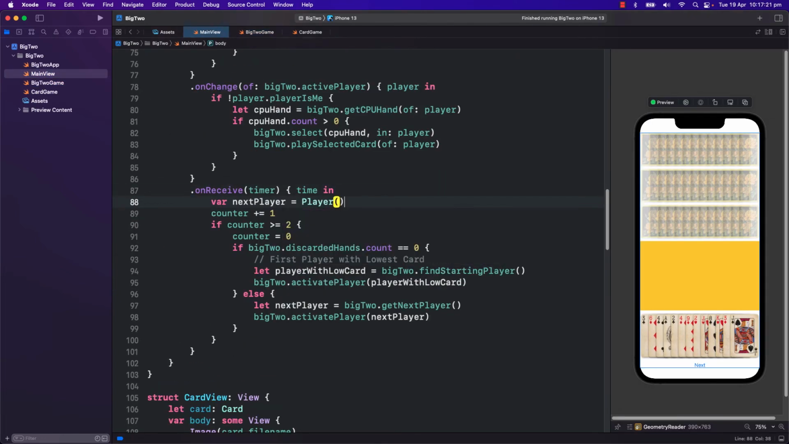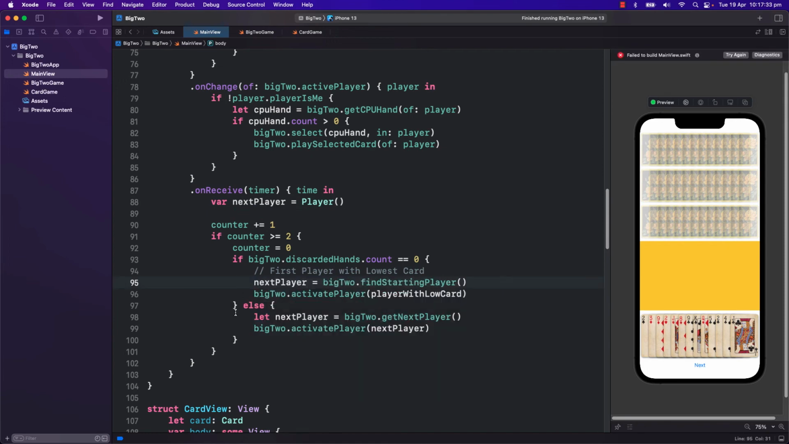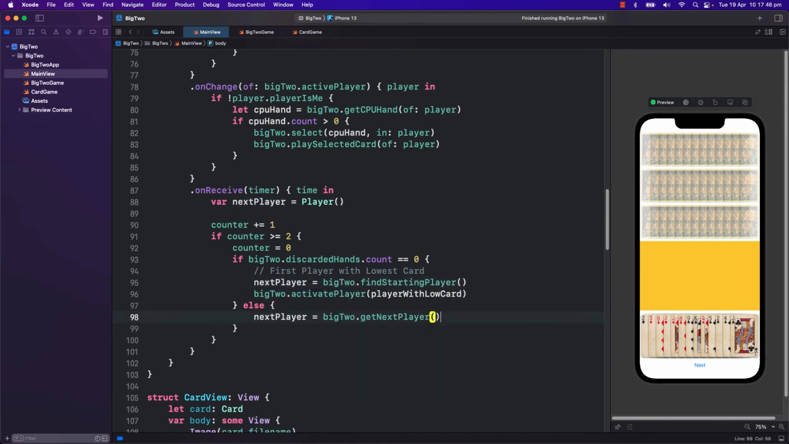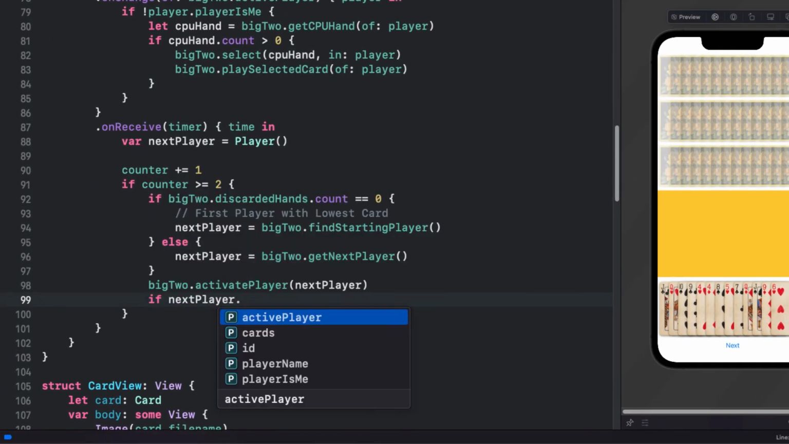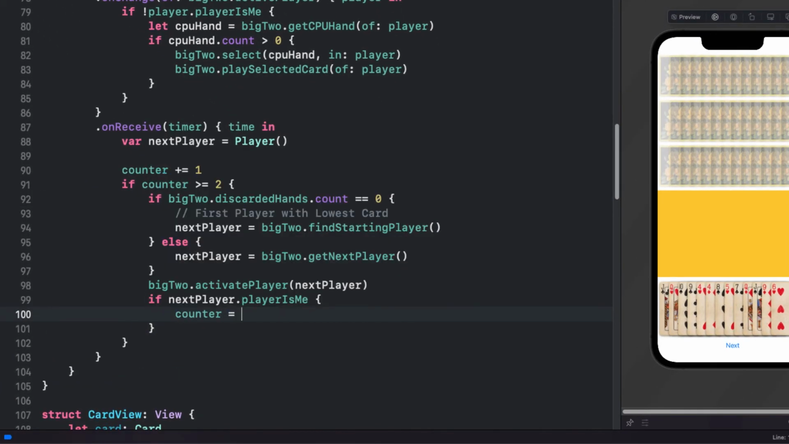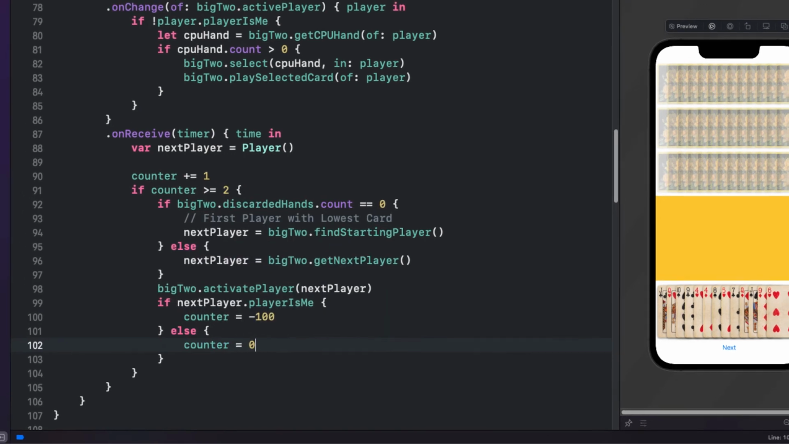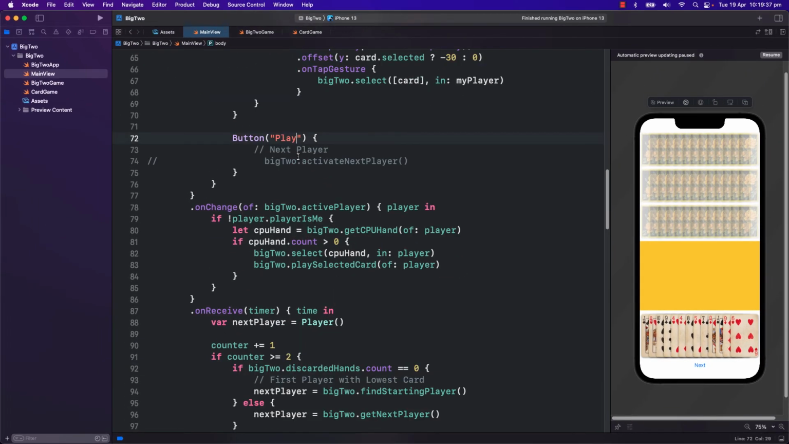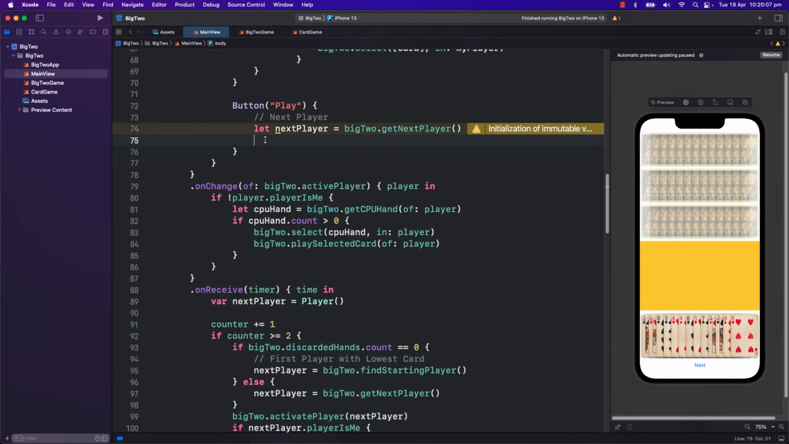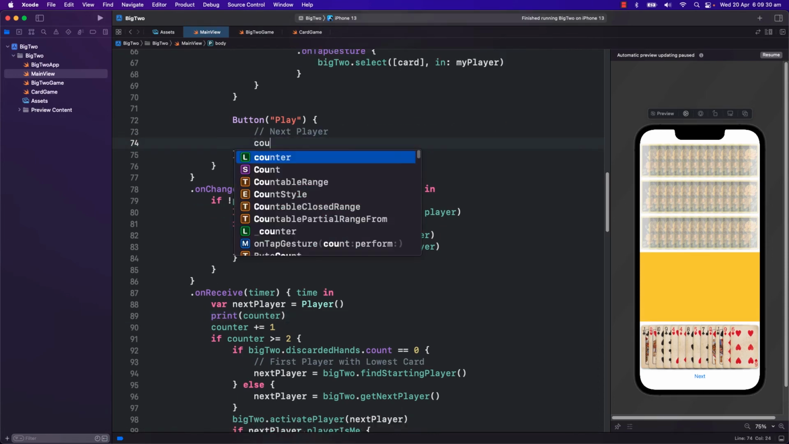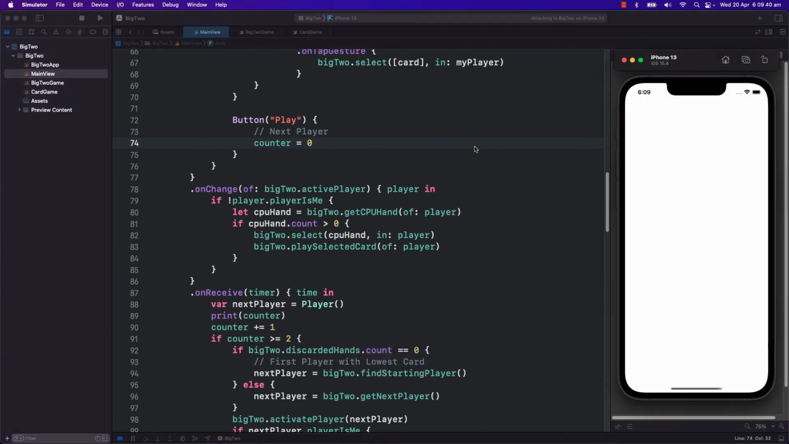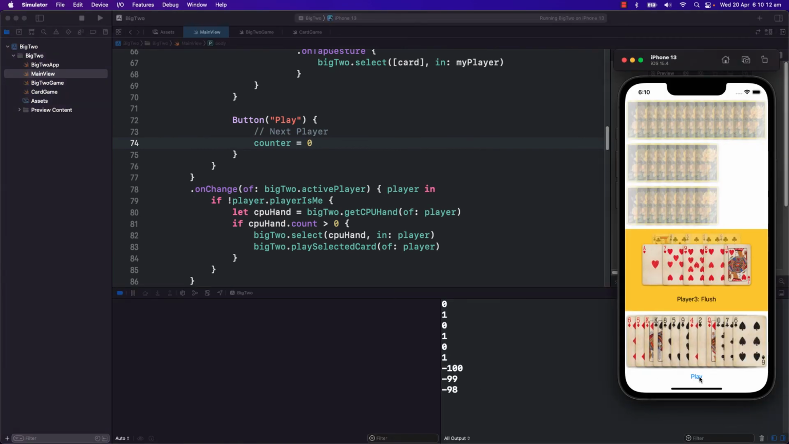I wanted to make the time for my player to be longer. 5 seconds is not enough to make a move, so I will assign a temporary value for now, minus 100 for example. So this gives me like 100 seconds to make a move. Of course, I will adjust this later. Then I change the button and call it play. And just by assigning the counter back to 0, it will move on to the next player after 5 seconds.